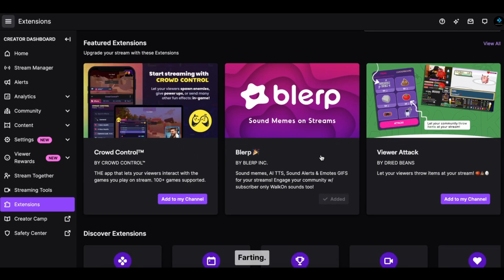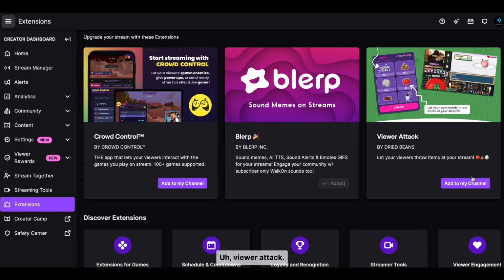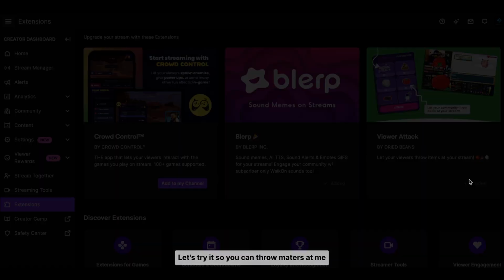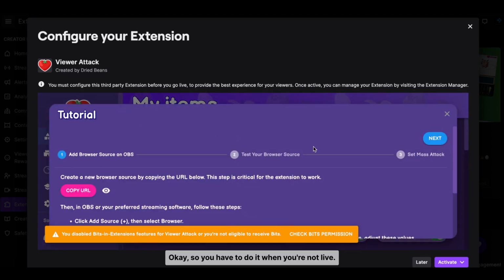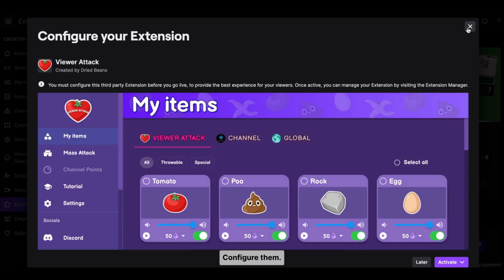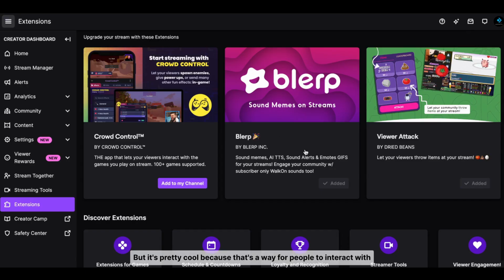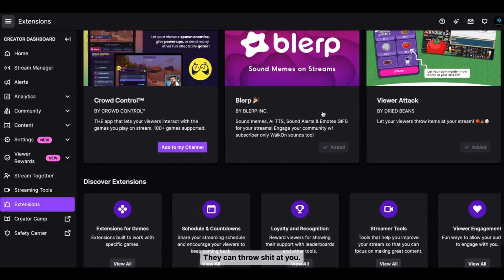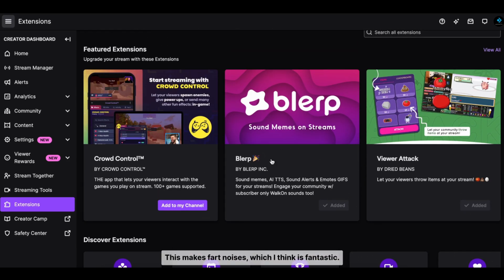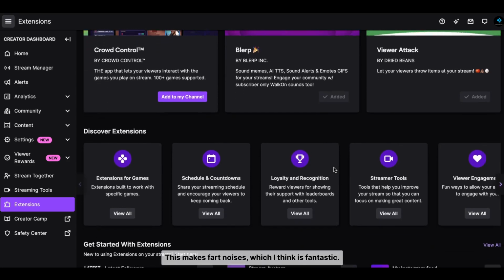This one I was talking about, the farting viewer attack. Let's try it. So you can throw maters at me. Okay, so you have to do it when you're not live. Configure them. But it's pretty cool because that's a way for people to interact with your stream, right? They can throw stuff at you. This makes fart noises, which I think is fantastic.